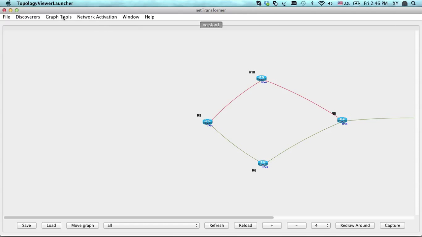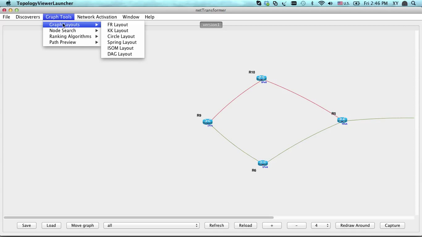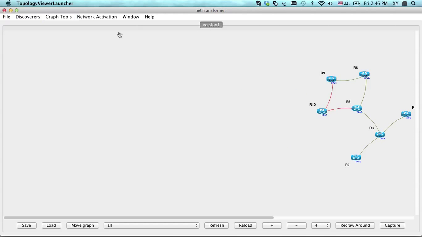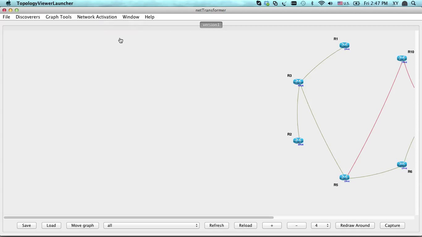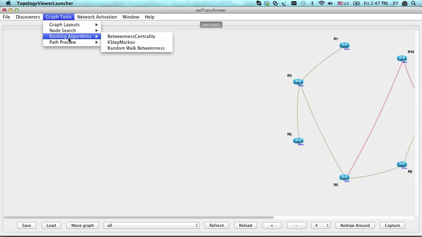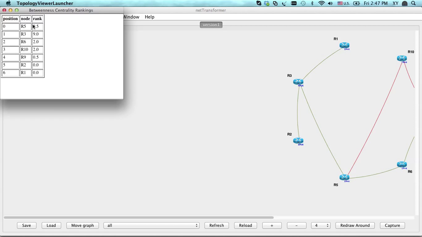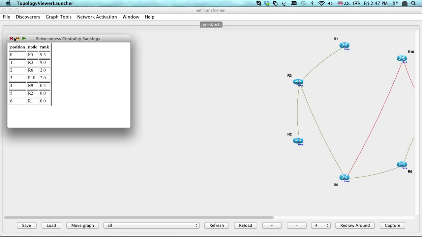Anyway, we have also graph tools like those. We can, for example, choose a different layout. We can choose a circle layout and other things. We have the ranking algorithms. Basically, this will give us the rank of the nodes in the network. So here I can tell that if I kill R5, definitely the damage on my network will be the biggest possible.